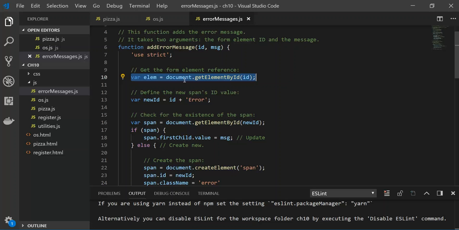All right. Now we're going to create a new ID. Why are we creating a new ID? Because we want to be able to remove it later. So we're just going to append error to the ID. Now we need to see, because it could be the case that they've submitted, toggled it, and fixed it, and now we need to check whether that error message already exists, because we don't want to add it twice.